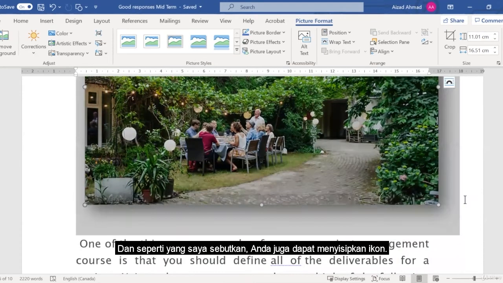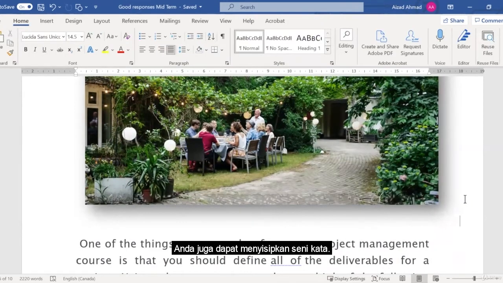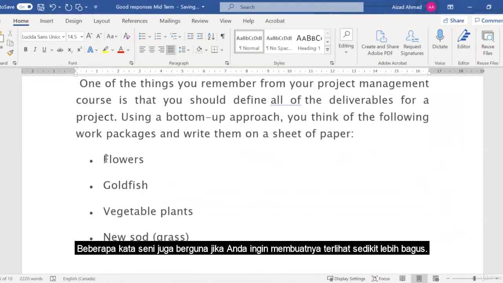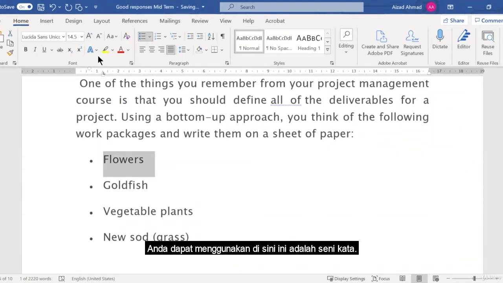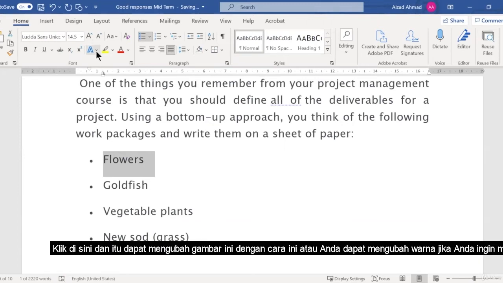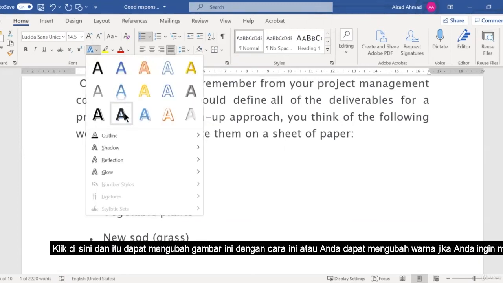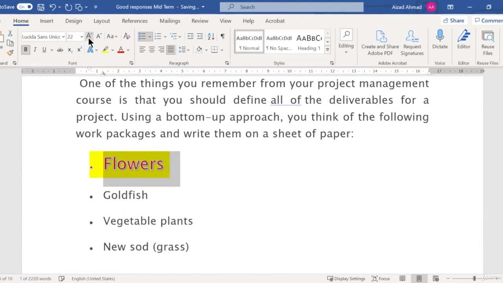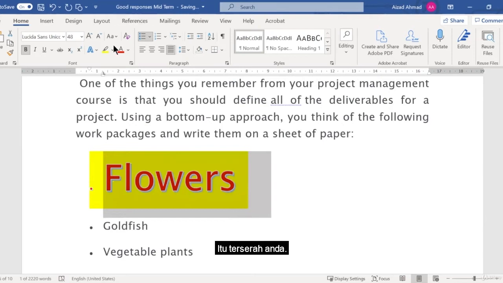And like I mentioned, you can also insert the icons. You can insert also word art. Some of the word art is useful if you want to make it look a little bit nicer. You can use here, this is word art. Click here, and then it can change this picture this way, or you can change the colors. If you want to highlight it, you can do whatever you want to, and you can make it bigger if you want to this way. So that is up to you.